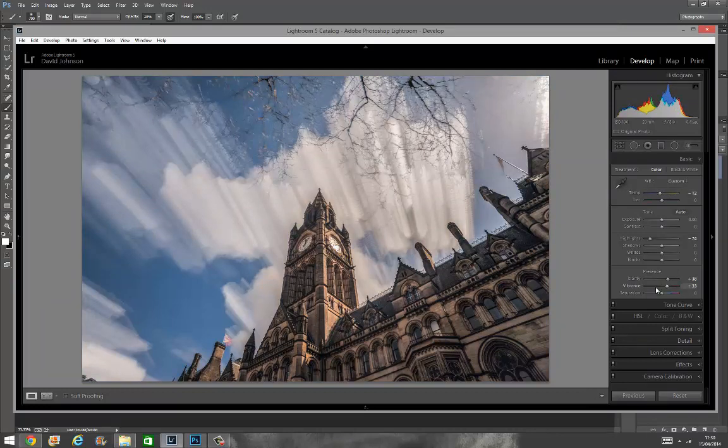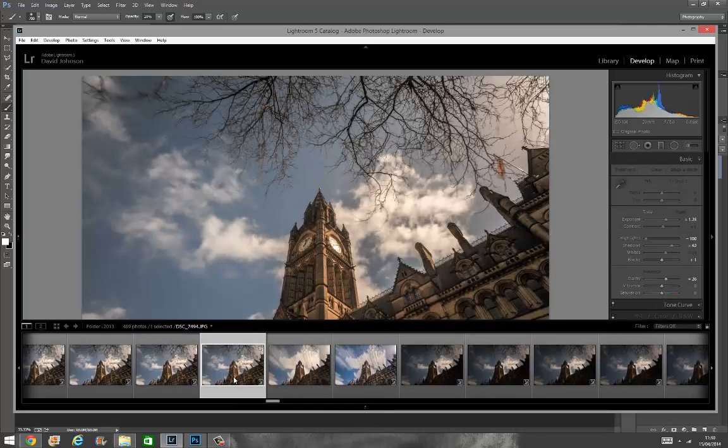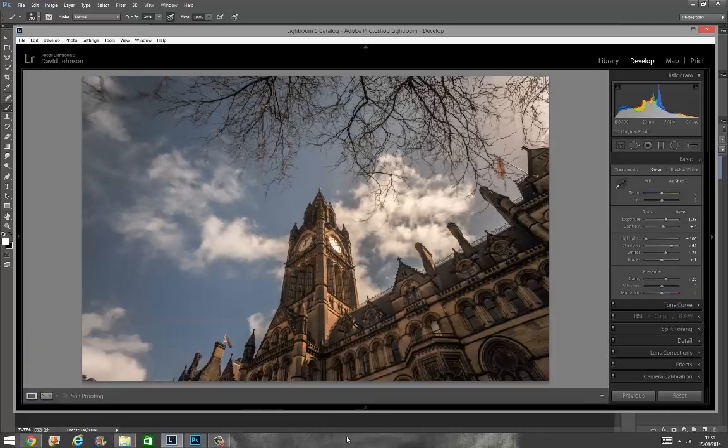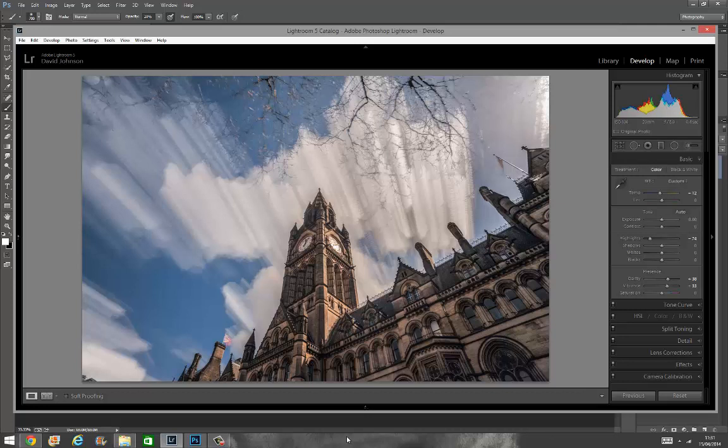And that's really it. So we've gone from an image like so, and we've changed it into this by using the software, by telling Lightroom that we want to take it across into Photoshop and to stack the whole lot up as a bunch of layers.